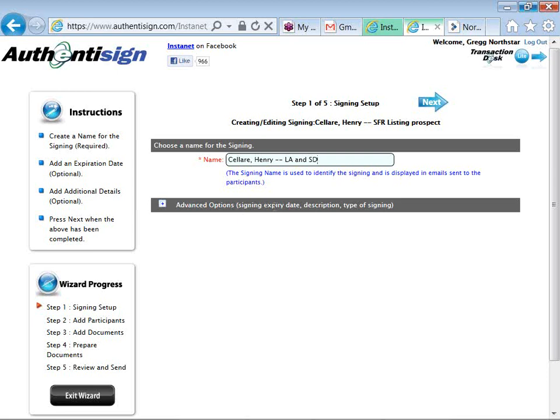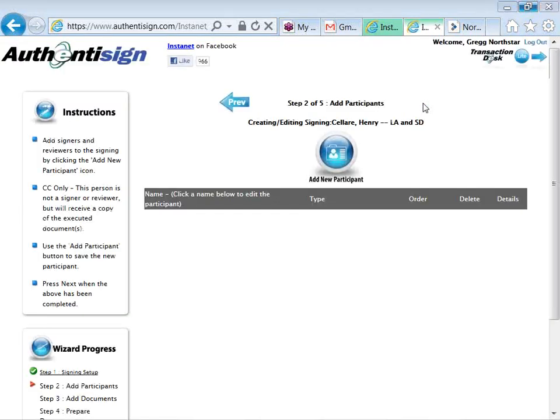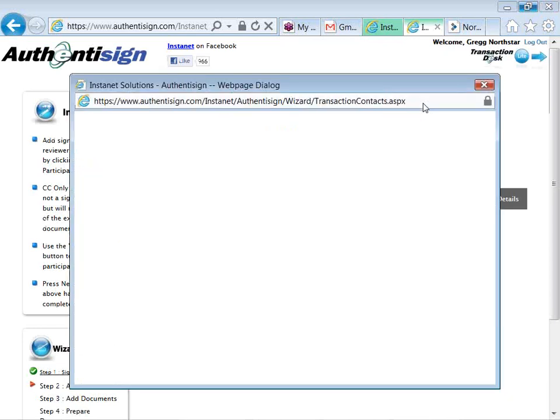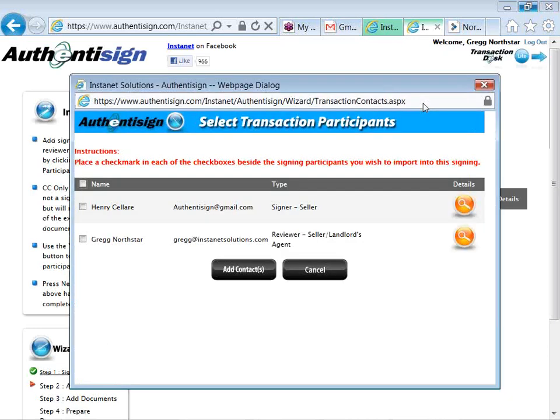Advanced options, basically you can set an expiration date. If this needs to be signed by a particular day and time, you can set that feature. Moving forward with time is of the essence. This is the most important thing, to give your signing a name and click on Next. Second step is to add your signing participants, yourself, your clients, whomever you would require an ink signature on a paper page. We want to add as a digital signer for the digital page.